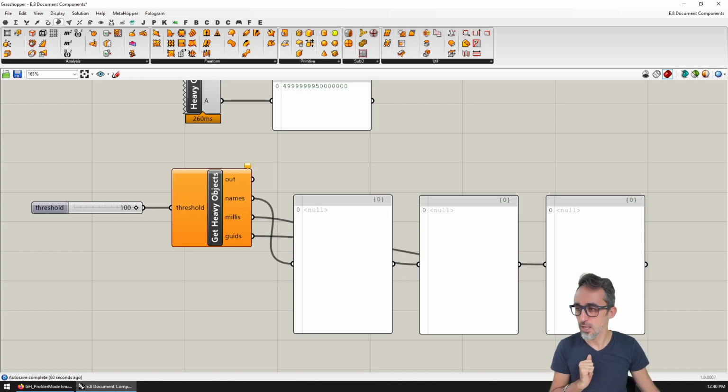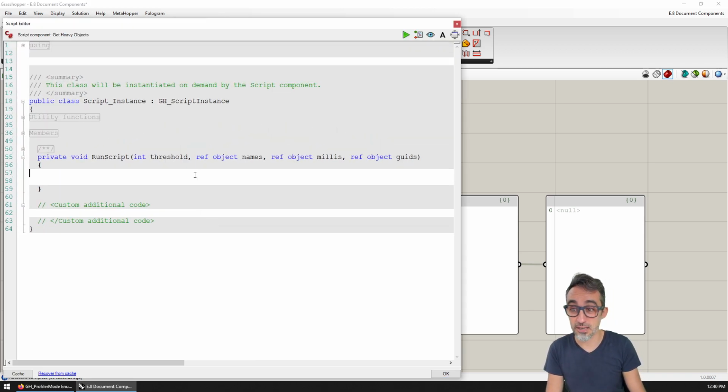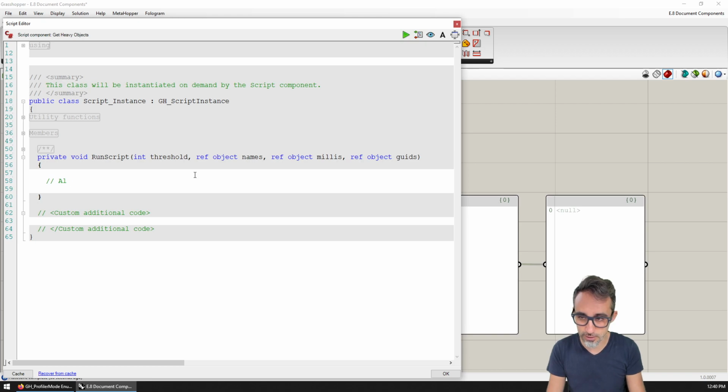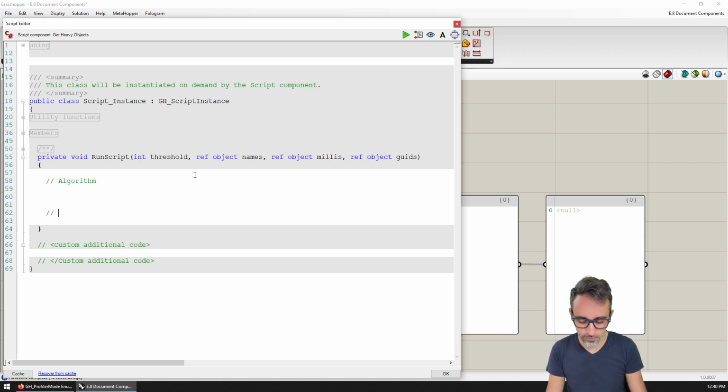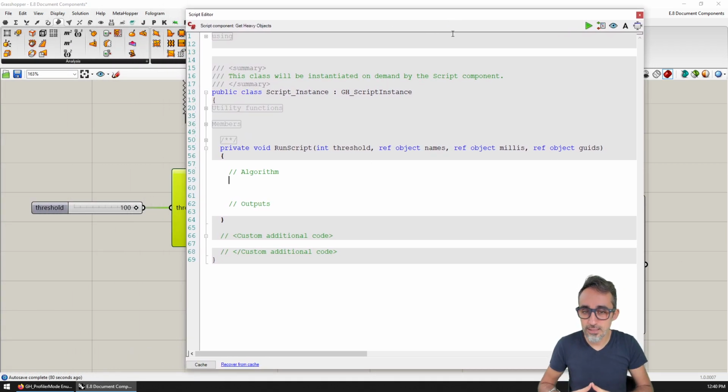All right, so how are we going to do that? Well, it's actually not that difficult. It's just a little more lengthy than the other components. So I'm going to write the algorithm here, and then I will write the output somewhere. We're loosening the good customs of writing clean code. First of all, I will need to retrieve an instance of all the objects that live in my Grasshopper document, so that I can go over each one, look at their execution time, and if it's over the threshold, then I cherry pick their names and their values.